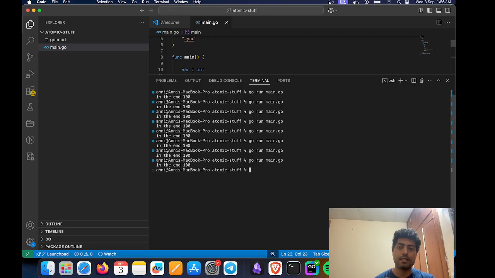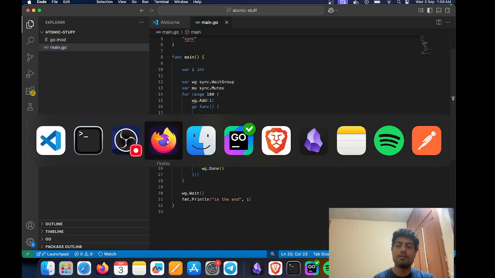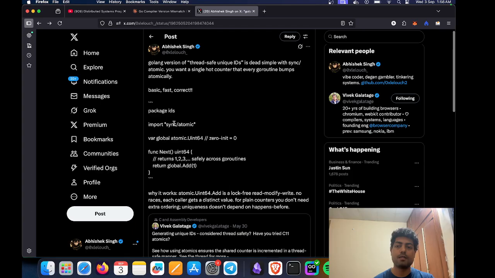So a goroutine is taking a lock, then incrementing the value, and then unlocking or releasing the lock. This is one way of doing this, but if you go to my tweet, you can see that we are using the sync/atomic package. What it does is that it makes this an atomic uint64, which can be incremented using this Add function across goroutines, and we don't have to keep on taking the lock every time.